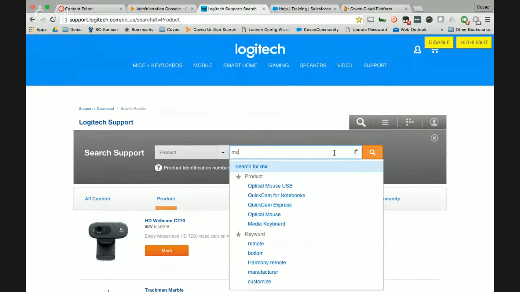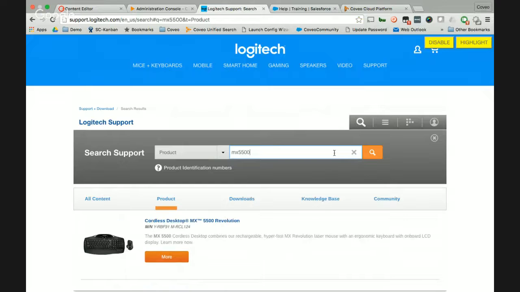If you go to this word here, MX5500, this is a series of keyboards and mouses from Logitech. In this case, Reveal is able to find out that there's a match between this keyword, which is MX 5500, and the documentation itself. Logitech uses the MX 5500 nomenclature, and there's no natural match for this keyword. You would have to tag your content with multiple versions of keywords.